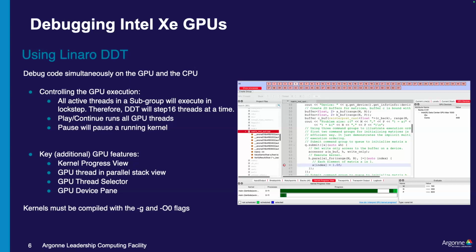Once this kernel completes and you go back to your host code, you see the debugger as you would normally see it. To be able to debug this, you need to compile your application with the -g lowercase flag as well as the -O0 flag. This just gives the debugger enough information to debug the GPU.